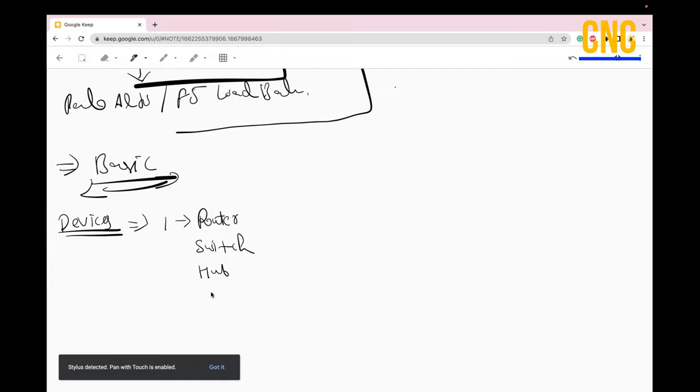Server, okay, let me count. Actually, server is nothing. Server is just a combination of a few hardware components, right? That can be converted to a router, a switch, or a hub. So that's a bare metal device. When we say server, that's a bare metal device with some OS. I'll come to this point, why we should not count this as a networking device.